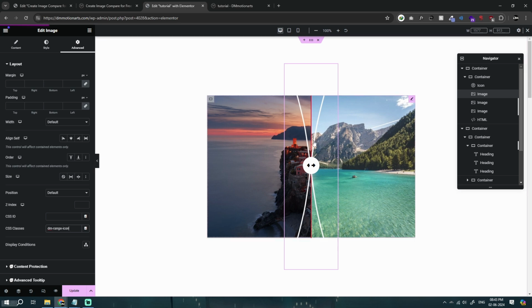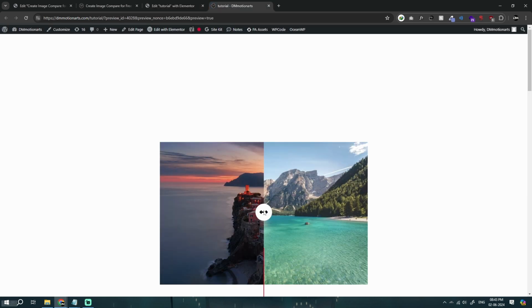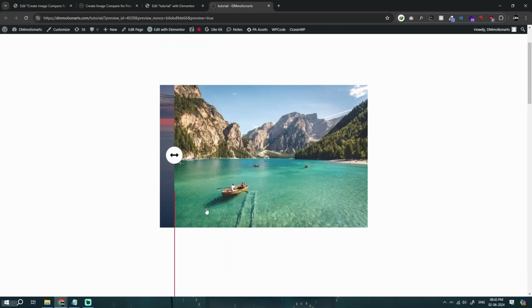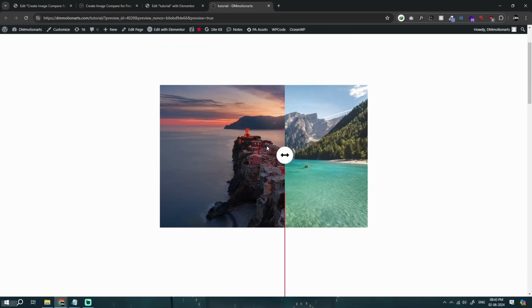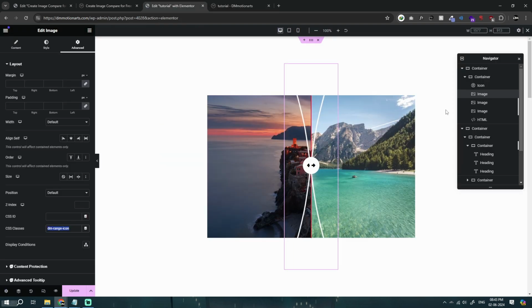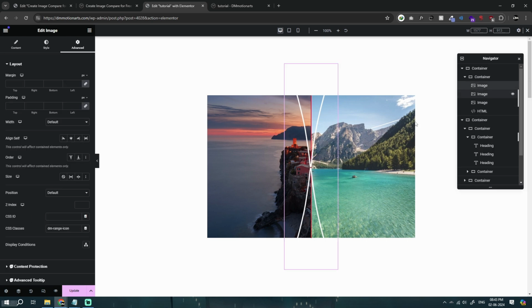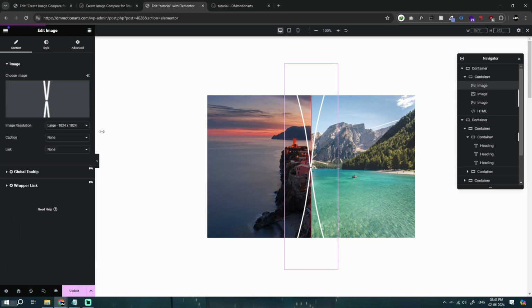Obviously we cannot use two of these, because the code only works on the first one. Right now you can see the image has the same DM reach icon class, and this one also has the same. So the code will only work for the icon, the code which makes it possible to drag around like this. It only works on whichever is placed first. So you don't need to place both. Let's just delete the icon and use the image. Now let me do preview changes.